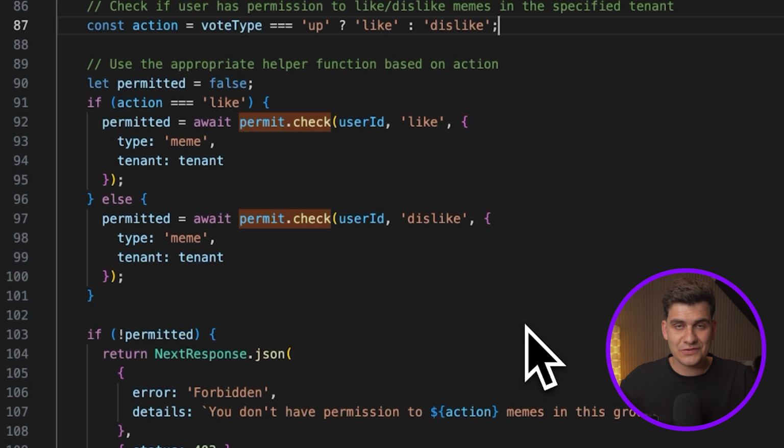There are solutions, if you check out Permit, and I might link them in the description down below, to create enforcements for the front end as well using Permit.